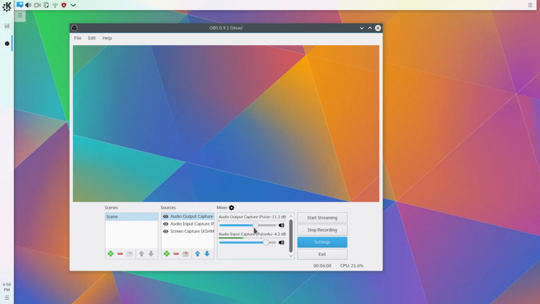It does give you the option to adjust the sound levels, because I know from trying to record playing games that my setup does not work quite right. And then, if I wasn't recording in OBS, this would say start recording.